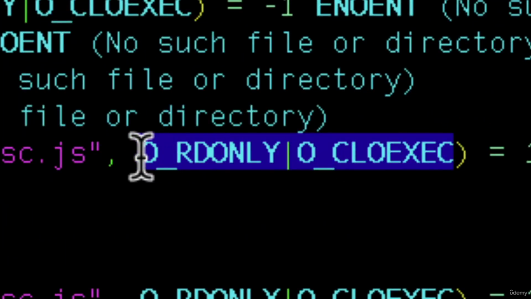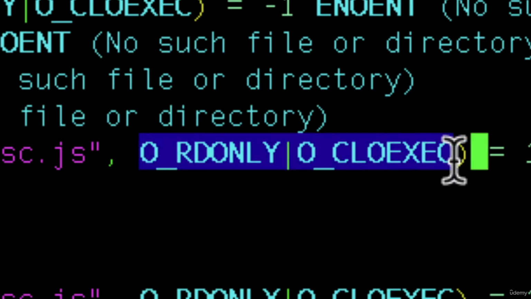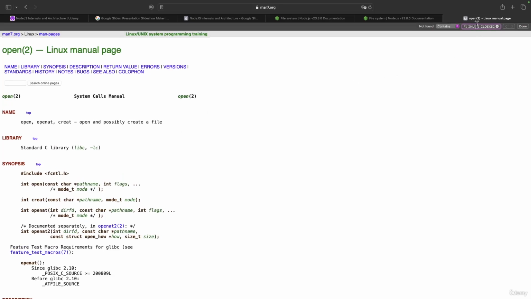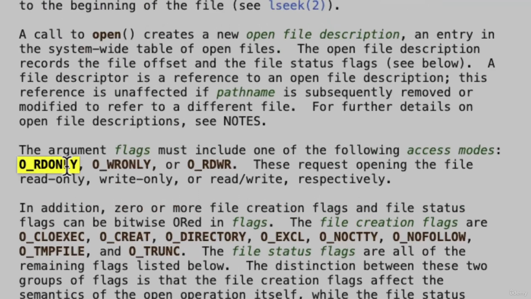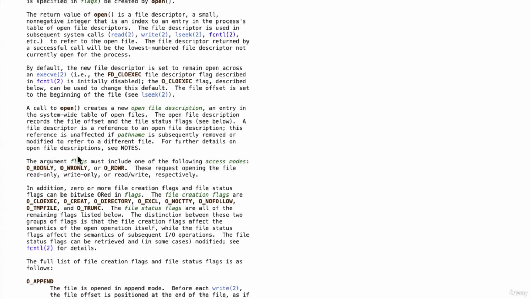These are what we send to the open operation. So let's read through these guys. There is O_RDONLY. So the read only flag is for read only. So what's the other one? There was another one, right?